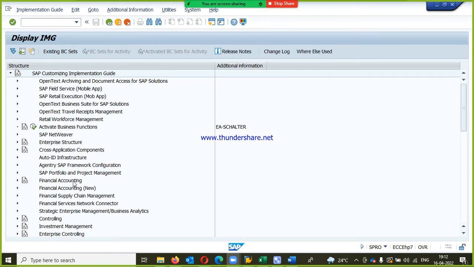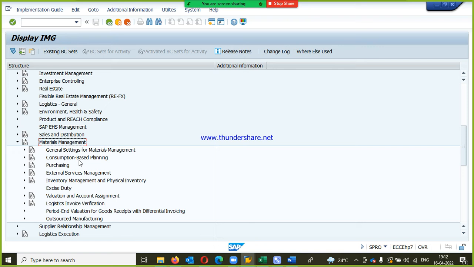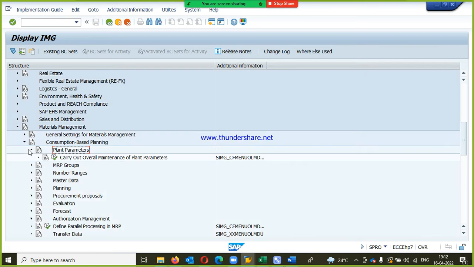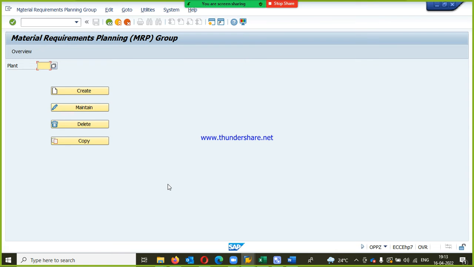So I'll come to materials management once again at the IMG level. I'll go with consumption based planning, and we already did the plant parameters. Next I'll go with MRP group, and here carry out overall maintenance of MRP group. The T code is OPPZ. Click on that and input your plant. RPP1 is our plant, and I'll click on copy.